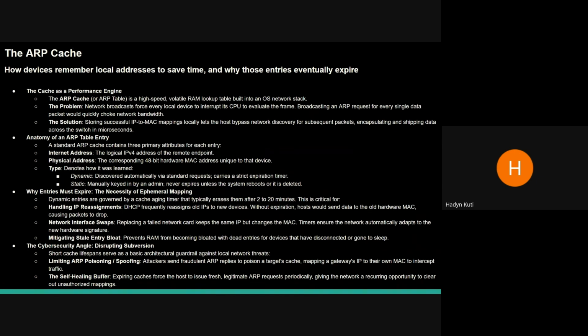Anatomy of an ARP table entry. A standard ARP cache contains 3 primary attributes for each entry. The internet address, the logical IPv4 address of the remote endpoint; their corresponding 48-bit hardware MAC address, unique to that device; and the type. This denotes how it was learned, whether it was dynamic or static.